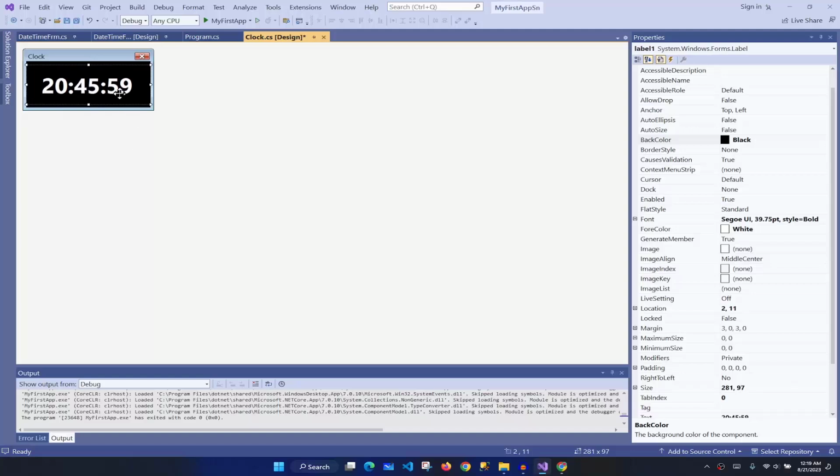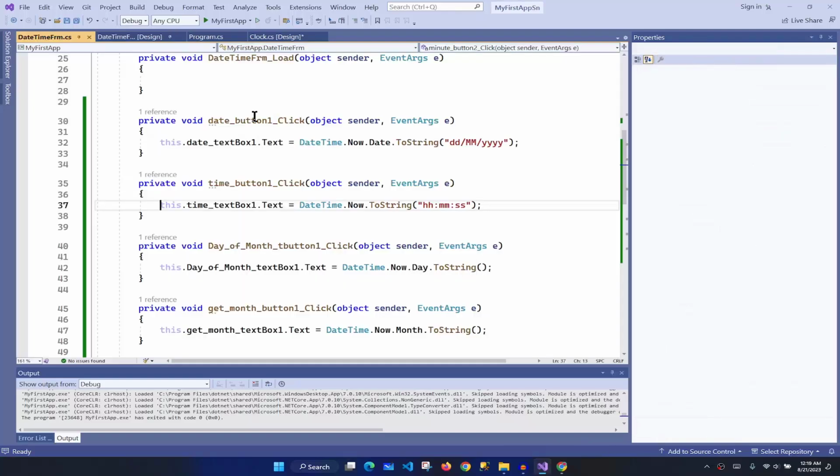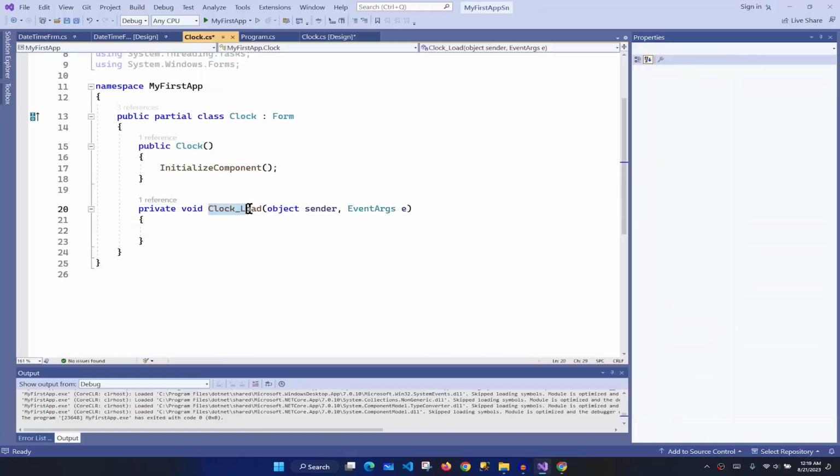Now it looks better, and I can move it a little bit down, and everything is ready for me. First, we talked about how to get the time. So this is the time. Click on it. I need to get this code. If you don't know anything about this, don't hesitate to watch my previous tutorial about how to work with the date time. Double click on the form, and inside the form load event, exactly over here, paste the code.